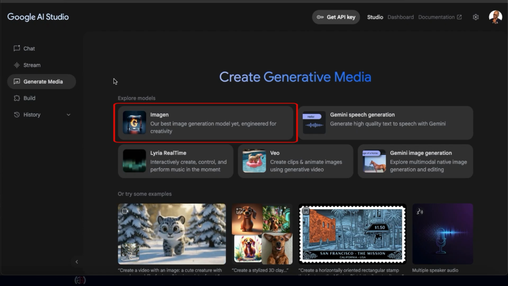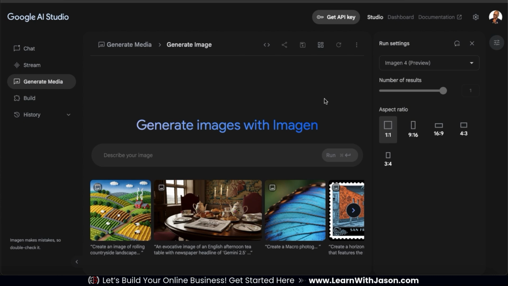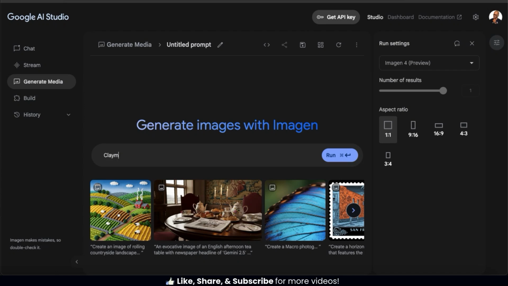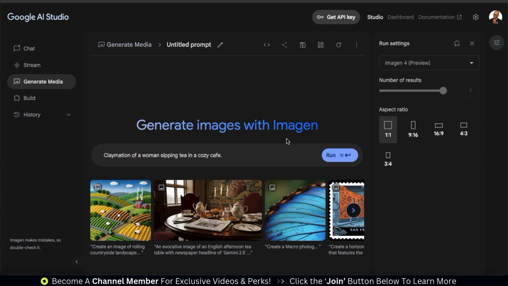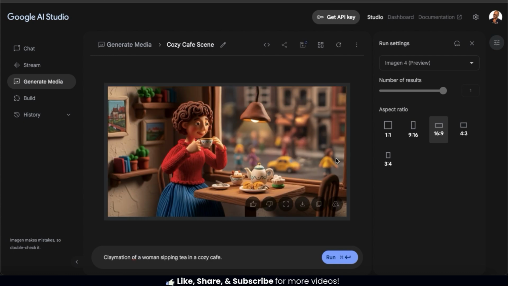So let's go back to the Generate Media tab, and this time, let's try out the Imagine Image Generator. Although Gemini is great for generating and editing images, Imagine is the best image generator model engineered for creativity. So to test out image generation with Imagine, let's enter a text prompt here. We've already generated a realistic image in our first example, so this time, let's see if we can change things up a bit. For my text prompt, let's see if AI can generate a claymation of a woman sipping tea in a cozy cafe. We used coffee in the last example, so this time, I figured we'd use tea. And from the menu on the right-hand side, let's change my aspect ratio to 16:9. So once you enter your text prompt and select your aspect ratio, go ahead and click the Run button on the right-hand side. AI will then analyze your text prompt, and after a few moments, it'll generate your image.